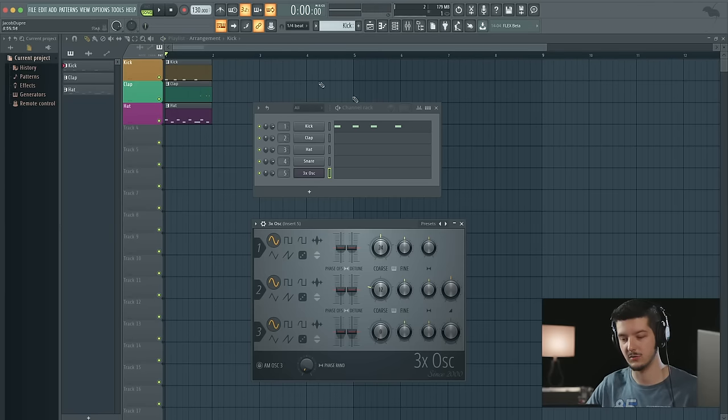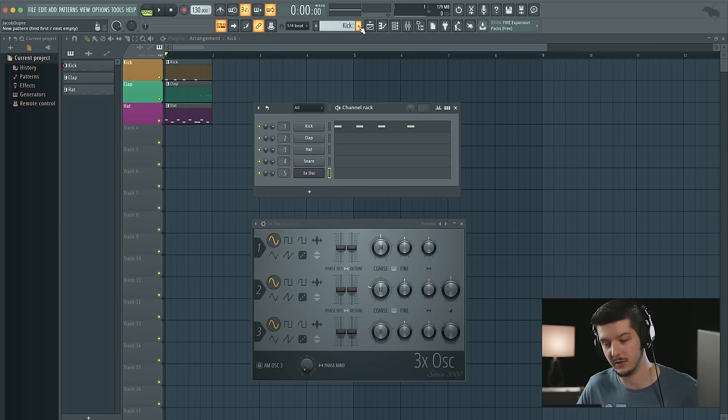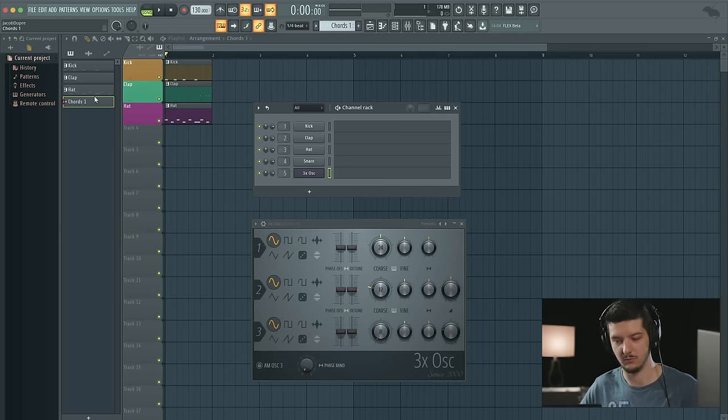I like that, that's cool. But you might notice this loop is longer than our current pattern. So these patterns are set automatically to be one bar, but the pattern I'm playing is longer than that. So what we're gonna do is create a new pattern. So we can do that over here. Let's call this chords one. So this is chord pattern one.